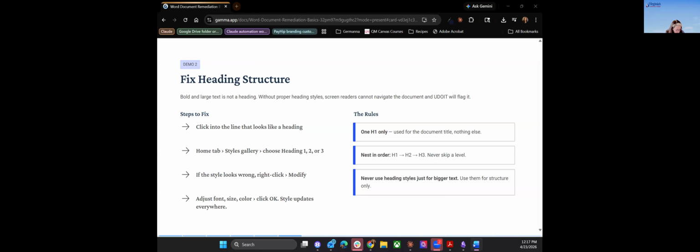Now, the next thing you want to notice is that you don't ever want to skip levels. So after a heading 1, the next thing should be a heading 2, and then a heading 3. If you need to go back up a level, you can always do that. You can go back to a heading 2. You just can't go from a heading 1 to a heading 3 in that order, but you can go back to another heading if you need to.